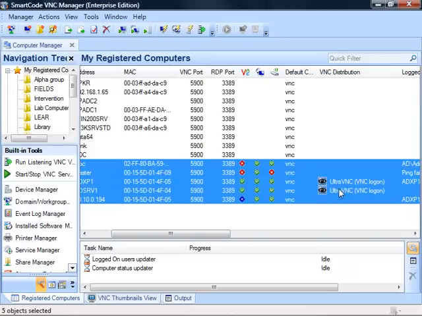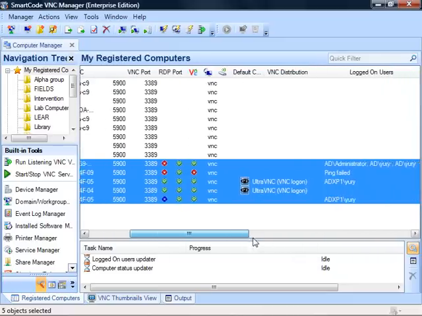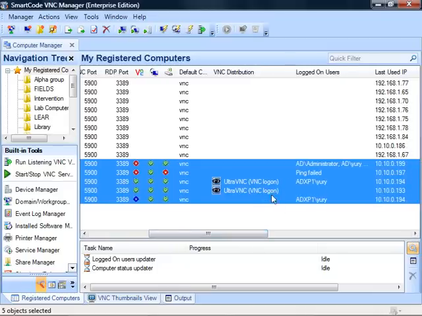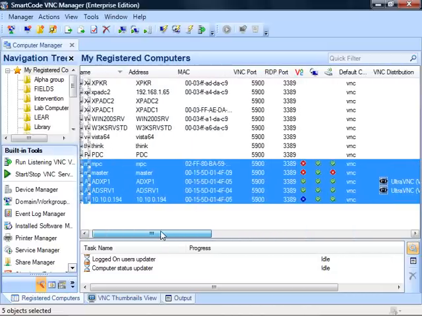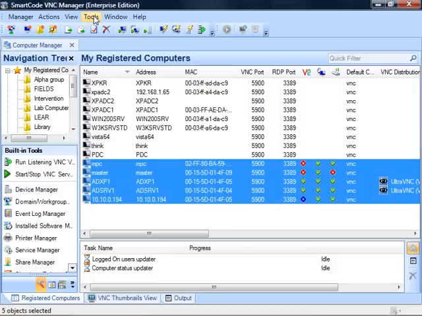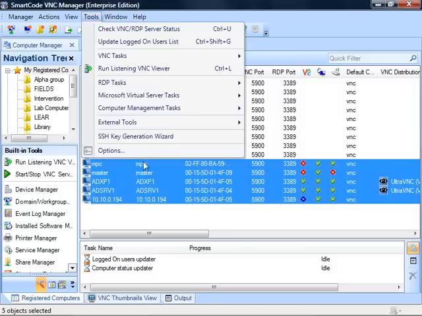Two of my computers have Ultra VNC server installed using VNC logon mode. And here I can see the list of users logged on to the computers. Right now I did a manual update, but it's actually possible to make it automatic. Let's take a look at the update features settings.